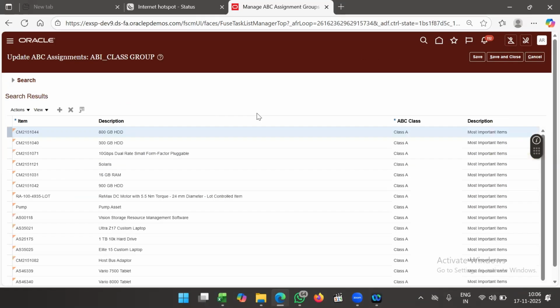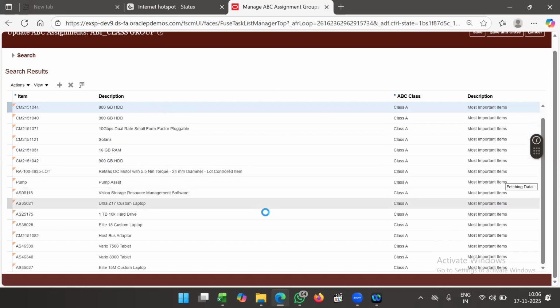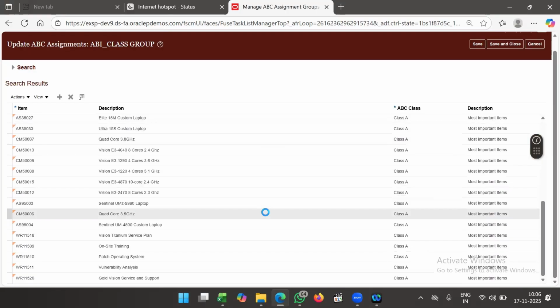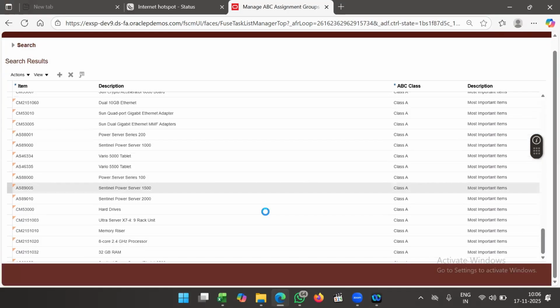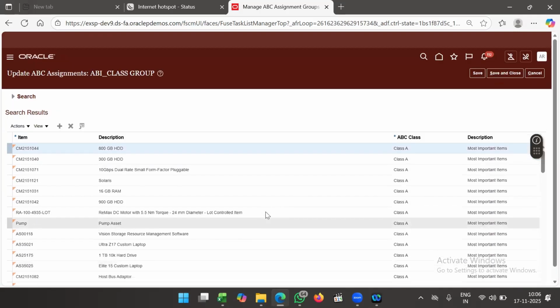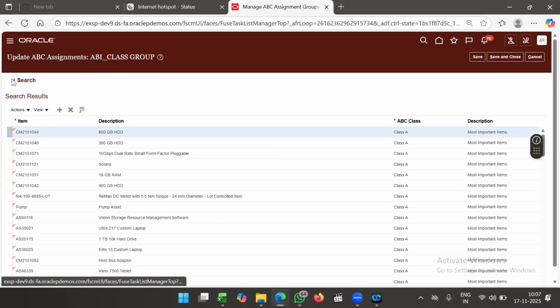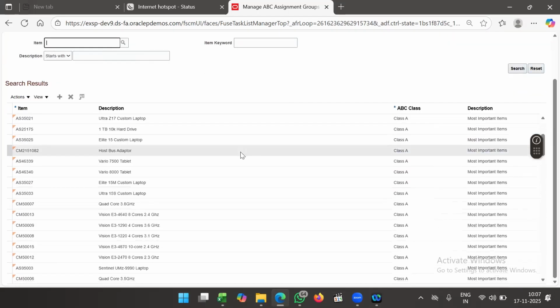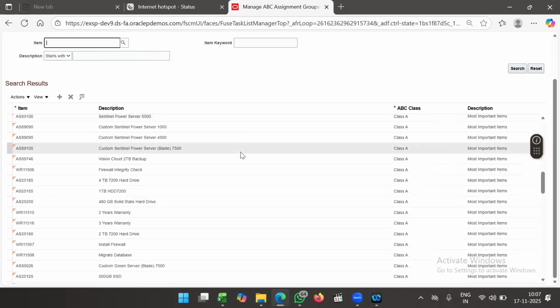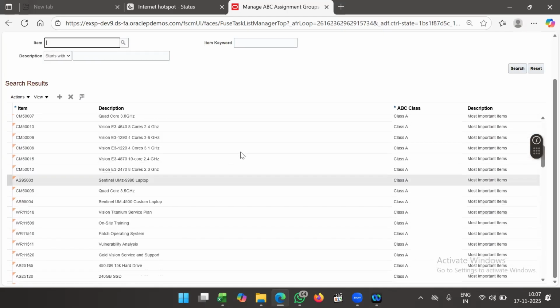If anything is coming new or something, here you can see all the items. Whichever is class A, whichever is class B, we can see here, or you just select the item and see that.